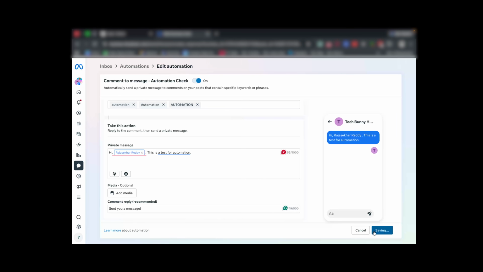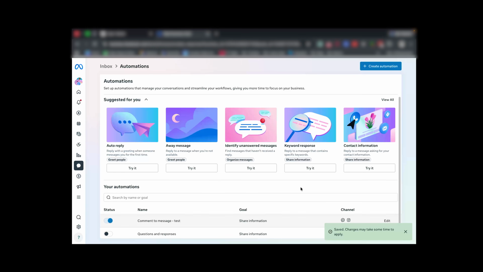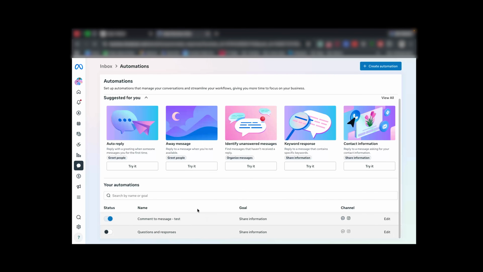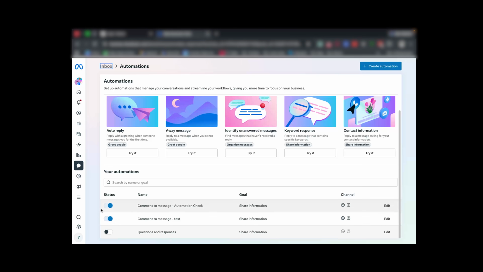Finally, click on Save Changes at the bottom right corner. That's it, your automation is now created. If you refresh the page, you will see your automation listed here. You can turn it on or off anytime in the future, and yes, the viewer will receive the DM almost instantly after commenting as long as they typed the correct keyword.